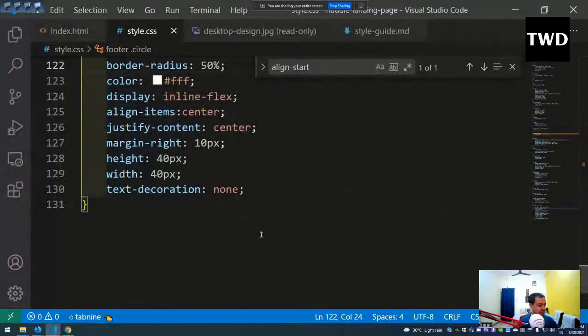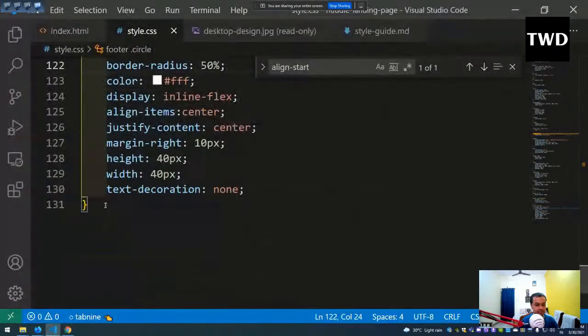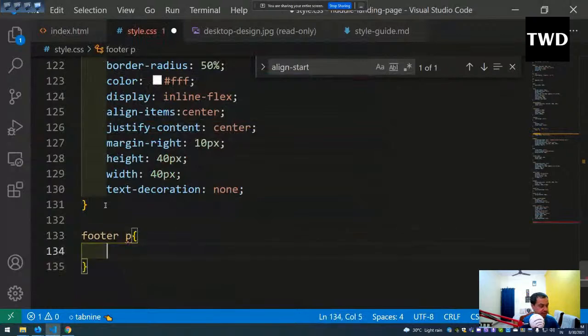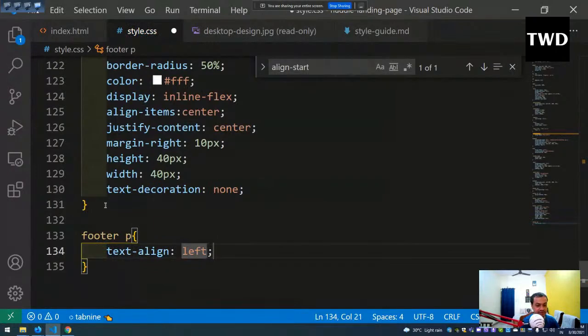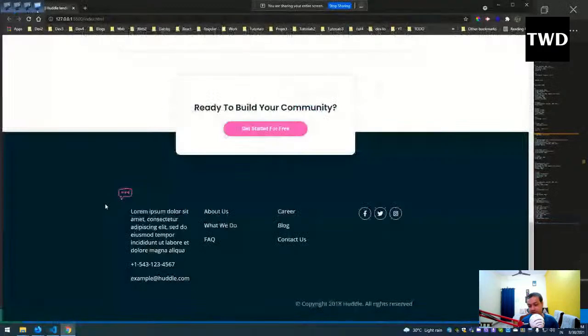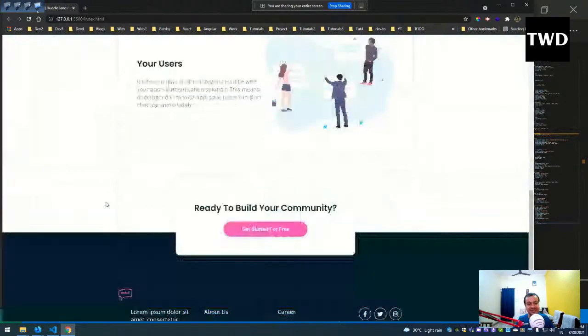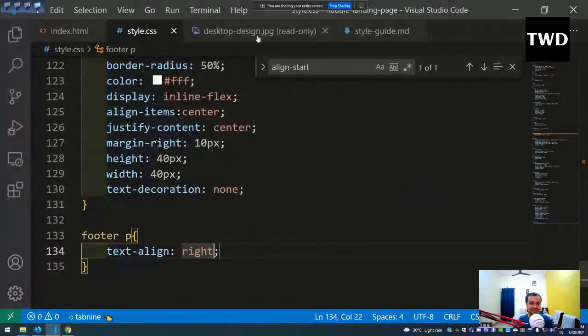Okay, now this we have to do, footer p, text align is not left, text align is right, and it is done. Okay, so now our footer is also done, so our whole site is actually done. The only thing remaining is the mobile view. Yeah, the mobile view.